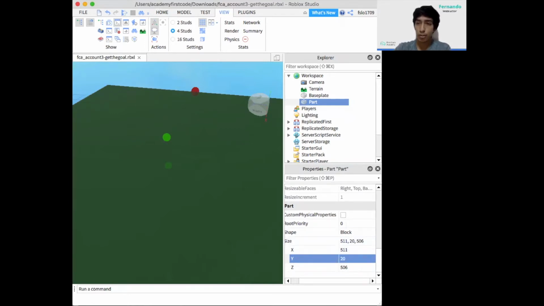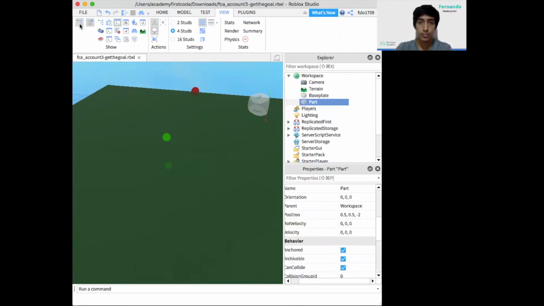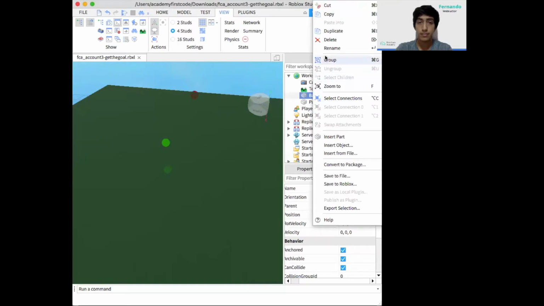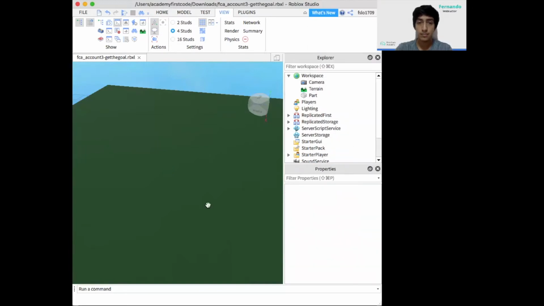Now that we have our grass wall, we're gonna delete the base plate that the map came with. To delete the base plate, click here on the Explorer part. If the Explorer part doesn't show for you, you can also click on View and toggle the Explorer on and off. Click on the base plate, right-click it, and press Delete. Now we only have our part.